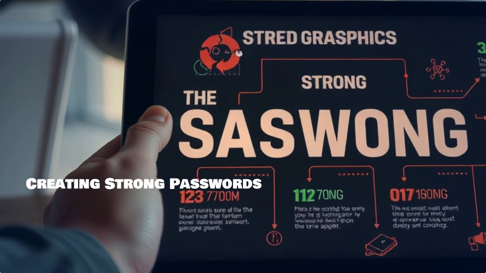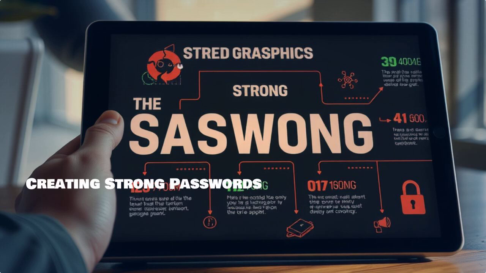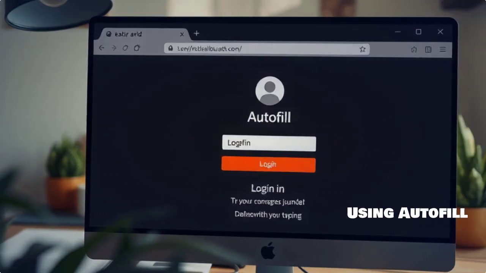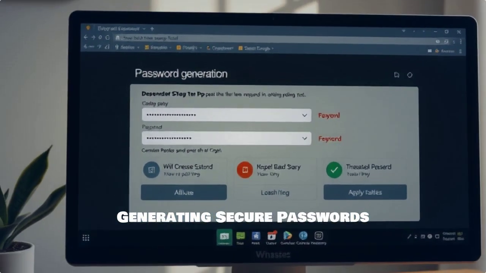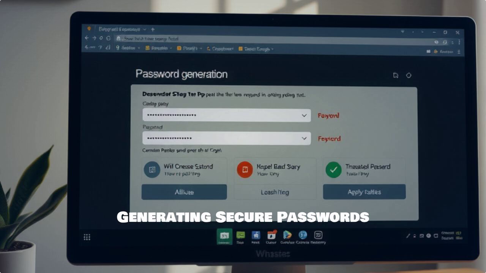When creating new accounts, remember these best practices for generating strong passwords. Use a mix of letters, numbers, and symbols. With autofill, logging into your accounts becomes a breeze. Just one click, and you're ready to go. Don't forget, your password manager can generate secure passwords for you. Let's check out how to leverage this built-in tool.